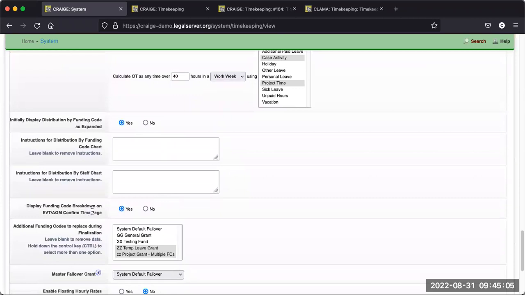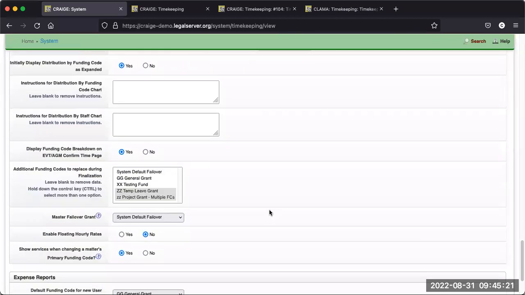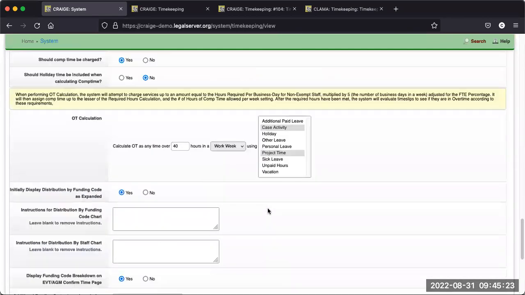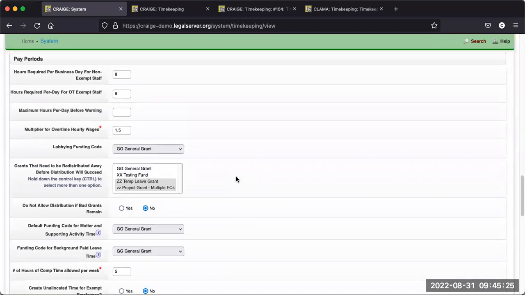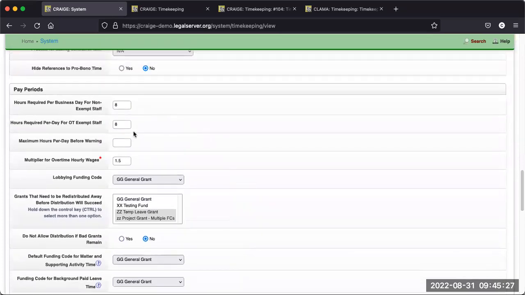And then here's where you can display that funding code breakdown on that confirmation page or the time and attendance record. If you don't want that funding code breakdown, you can flip this to no, and then it won't show up on that confirmation page. But if you do want it, you can have it say yes there. So those are the timekeeping settings that are important for you to think about and set up for your EVT in order for those requisite hours to work correctly.